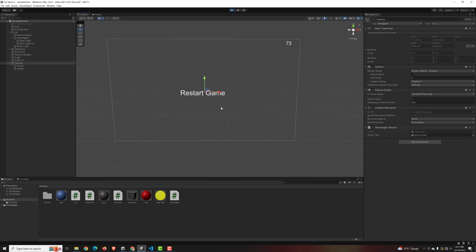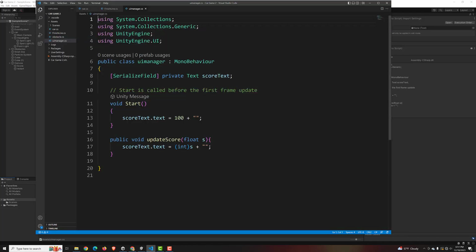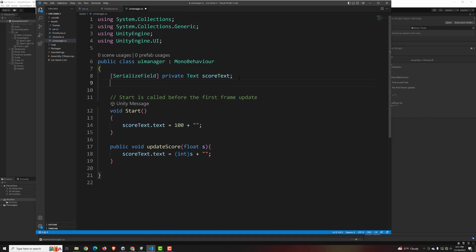All right, so we now have the text. Now I need to go to my UI manager and I need to add some code to make this work. My UI manager needs to know now where that restart text box is, just like it needed to know where the score text box was. So we're going to do the exact same thing we did for the score text box, do a serialized field. And I'll call this restart again. Now when we start the game, let me just go ahead and save this and go back and show you what's going to happen.